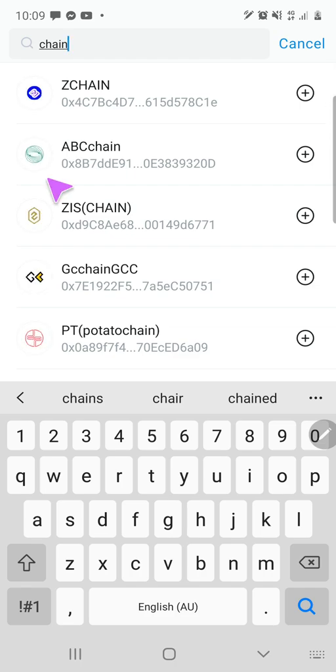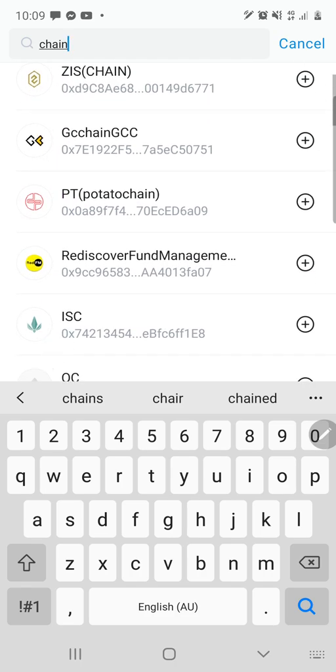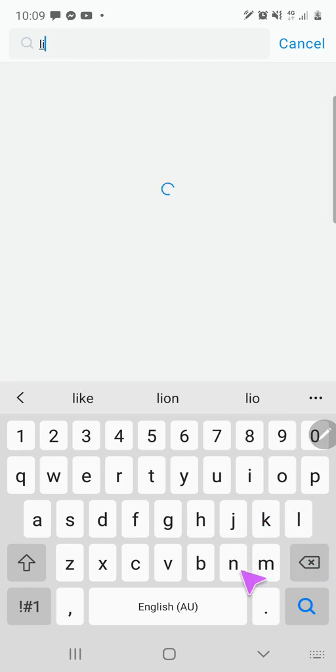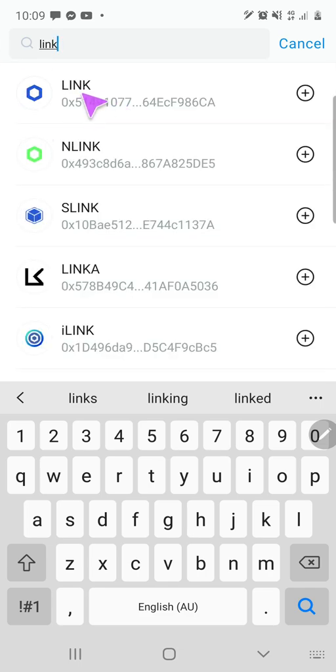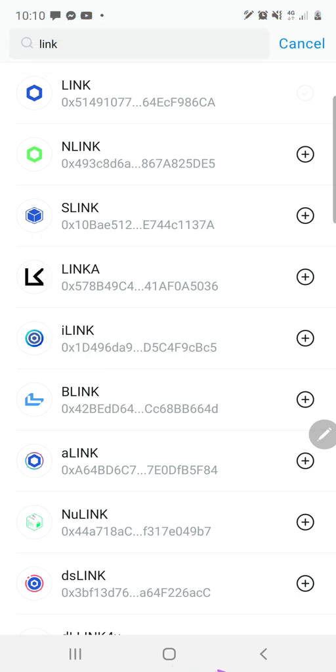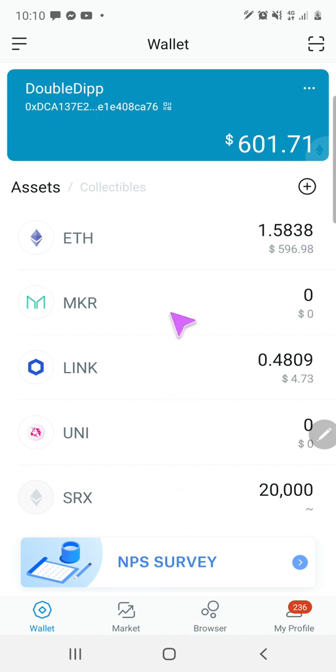And then you want to look at the symbols, okay? Don't just click on any Chainlink. Let's actually write in link. So remember, this is the coin that we bought. You always see, look at that, there's N-Link, S-Link, I-Link, but you want to go by the icon, okay? So all we have to do is click on the plus button now. Let it do its thing. And then we go back to our wallet. And then there you go. Bob is your auntie. Your Chainlink is there. It's in your wallet. You can see it.